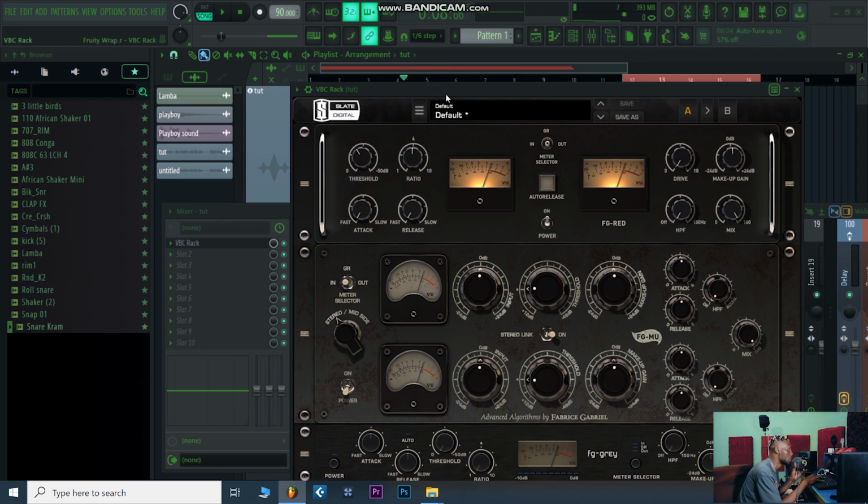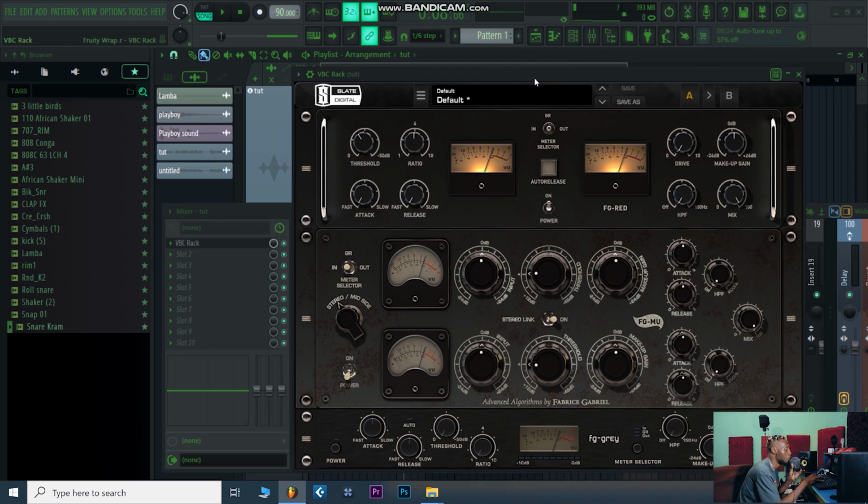But the thing I feel about the VBC, I think they are more extreme in compression. That's the way I feel. The sound is more extreme.